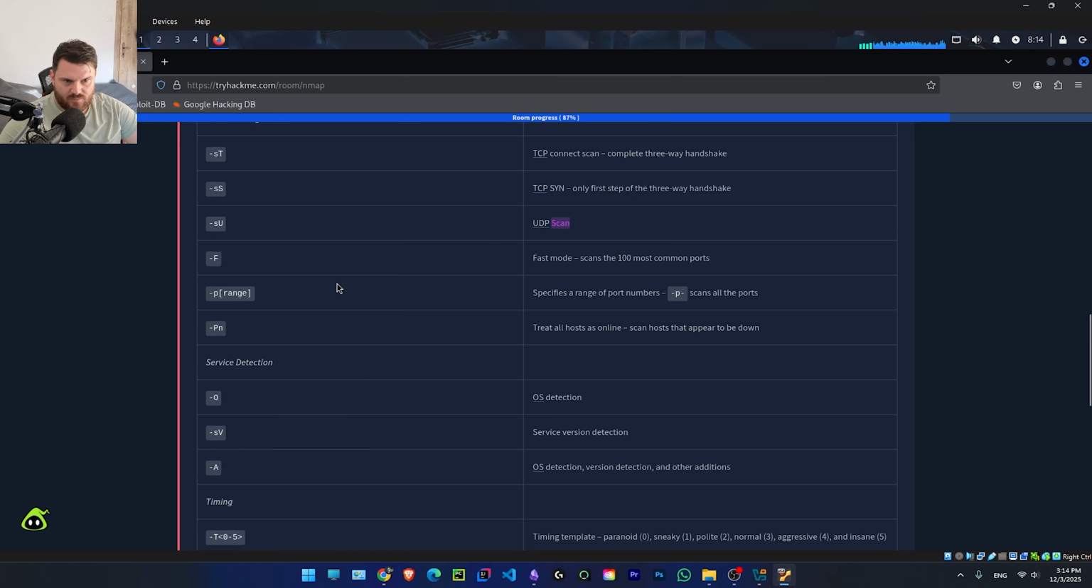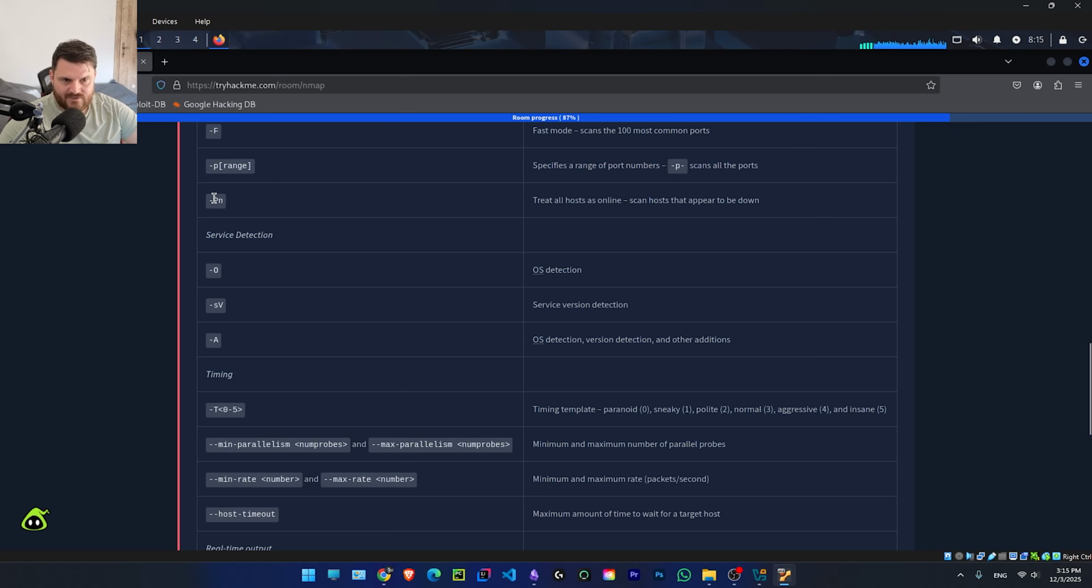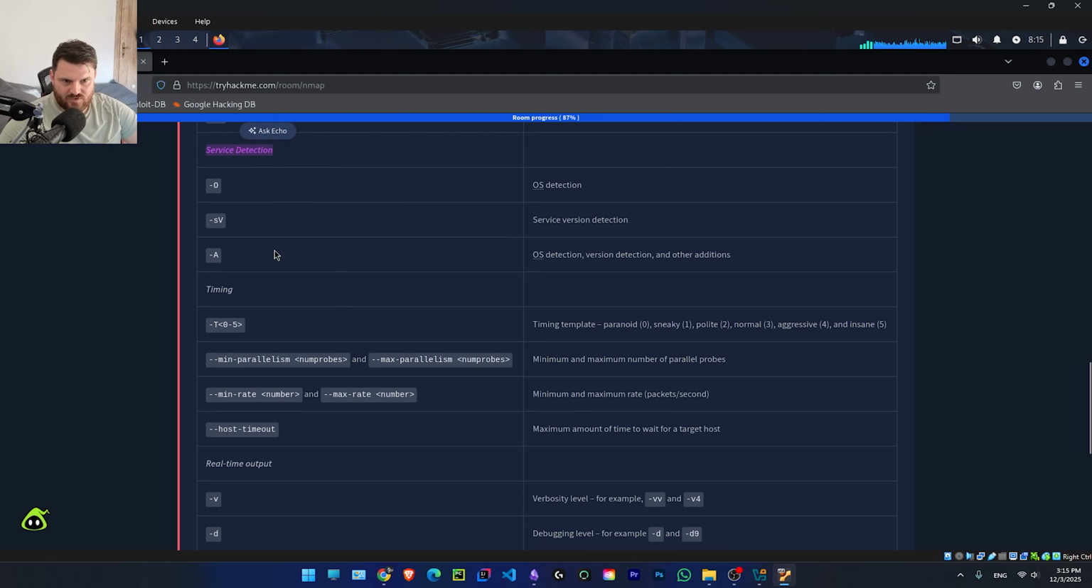-sU for UDP scan, -F fast mode, scans the 100 most common ports. -p with range, specify the range of the ports that you want to scan. -Pn, treat all hosts as online, scan hosts that appear to be down. And then for service detection, we have a few. -O, OS detection, -sV, service version detection, -A, that includes both of these, also other additional ones.